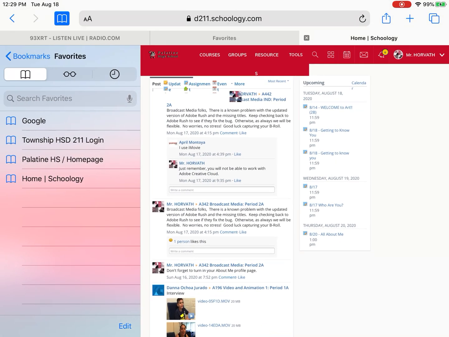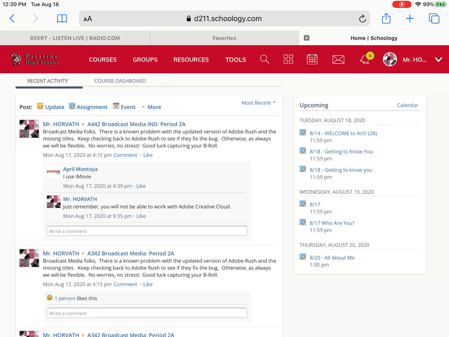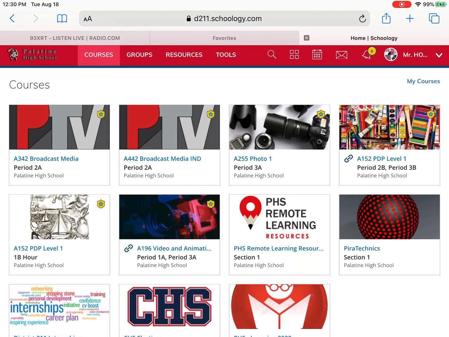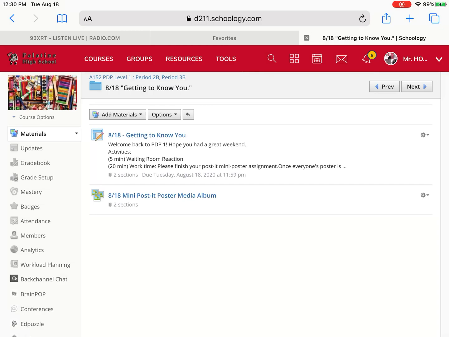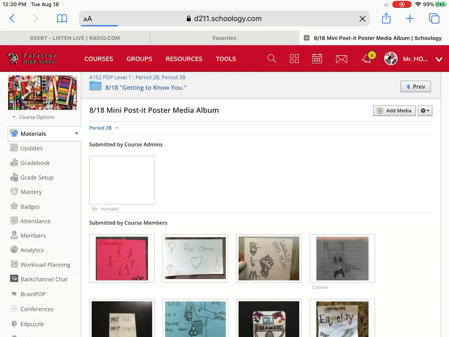So now when I click on this little bookmarks guy here, I can see Schoology down at the bottom. Right there in the bottom. So now whenever I come to Safari, I can just click on that Schoology guy and it'll take me right there. All right, so now when I go to my courses and I go to our class here, and then I'm going to go to Getting to Know You, and then there you can see it, the icons look a little bit different. There's the assignment, there's the media. I'm going to click on the media album.